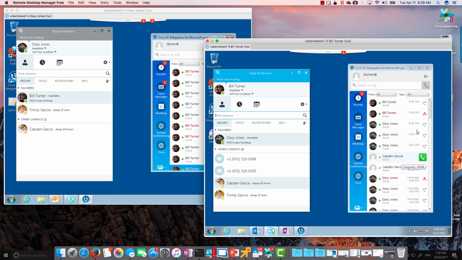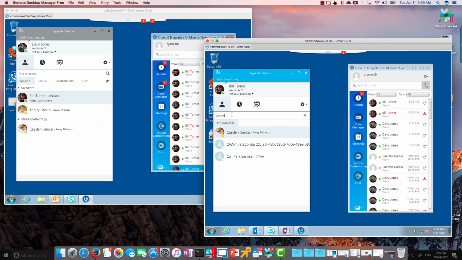Okay, let's look at directory integration. There is some directory integration with CUCI Lync. The backend directory is always going to be your LDAP directory. So just like Skype for Business, when you do searches for somebody here, if I was searching for Caden, that would come up in my directory search. Same thing here. If I search for Caden, that's searching for this. It's searching the same LDAP directory, so I have that here as well. So I can search for someone and then click to call them right from here.